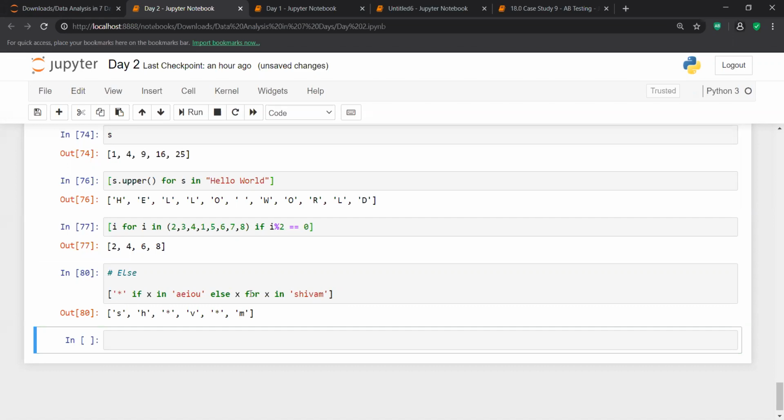Yeah, that is completely fine. So when I use if and else together, your syntax changes quite a bit. In this case, the if comes in the first place, then the else in the second, and then the for loop comes in the third place. Okay, so this is a simple list comprehension.